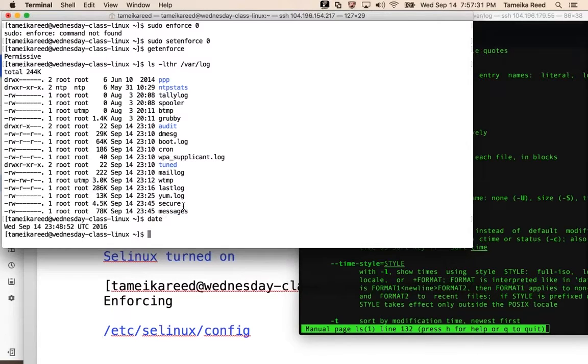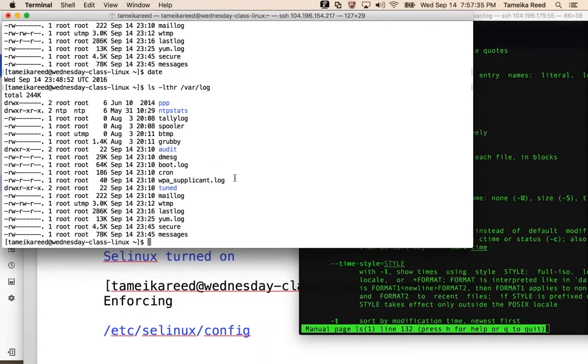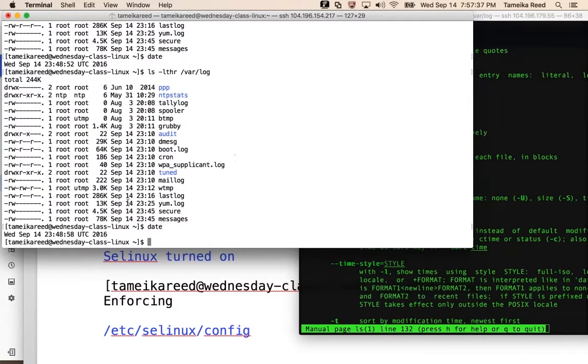If I do a date, I also get the time as well. So let's run that again, and then let's do date. So our current time is 23:48 on this particular box.